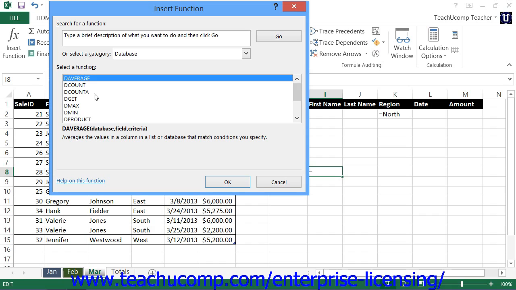Second, each database function only requires 3 arguments. Database, which is the table cell range reference. Field, which is the name of the field, enclosed in double quotes, or the column number of the field that contains the values upon which you want to perform the selected function. And criteria, which is a cell reference to the criteria range, which contains the criteria used to decide the rows that will be included in the function.